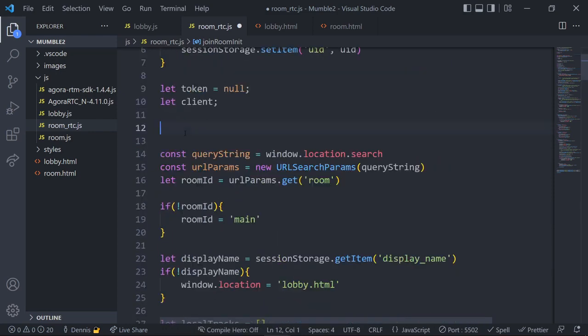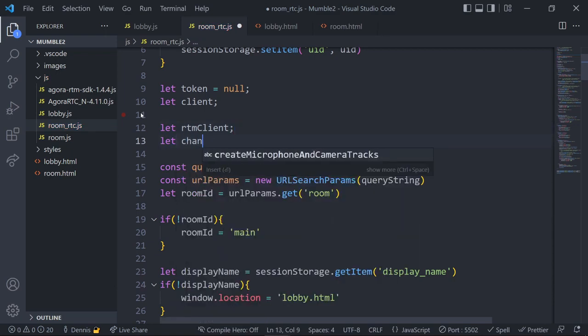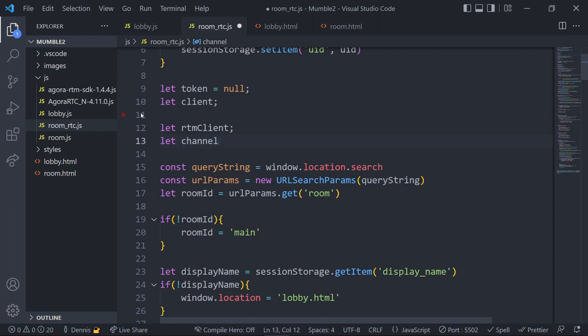So the first thing I want to do is configure a client object. And at this point, let's just call this RTM client. I'm just going to prefix it so we know that this is for the RTM SDK. And we also want a channel, and this can also be called room channel. That's kind of the same thing. I'm just going to go ahead and keep it that way because that's a common convention when we're dealing with something like this. So we have our client and our channel, and we want to go ahead and initialize this.